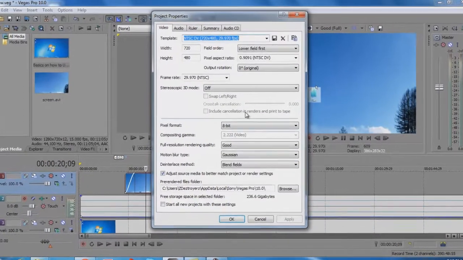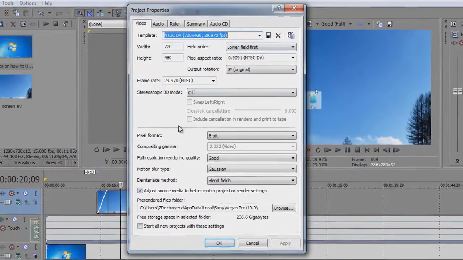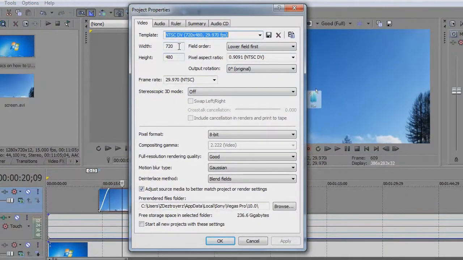So here, click this button right here, and here's some of the settings for your project. You can change this to whatever you want. Frame rate, make sure it's at 30. 30 is what YouTube uses, and most other websites use.